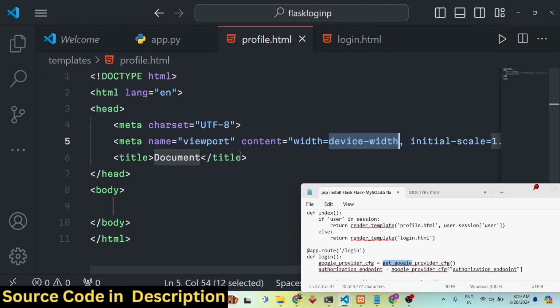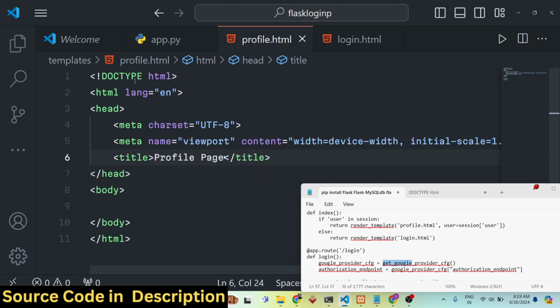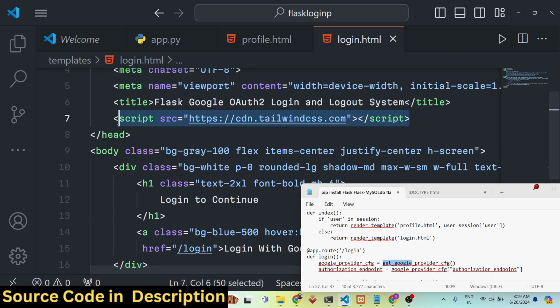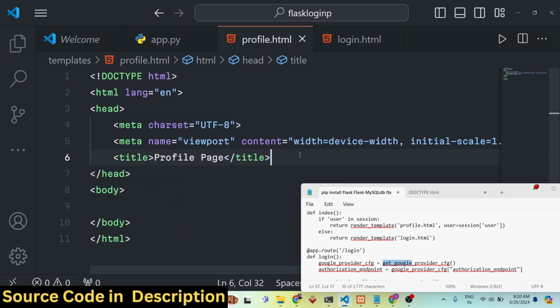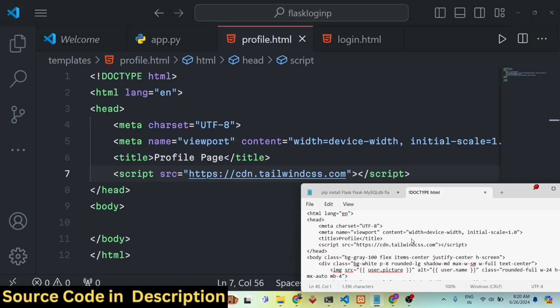So this will also be the profile page of the user. Once they are authenticated, we again need to use the Tailwind CSS CDN. Simply copy this and paste it right after the title. So right here, for displaying the user information, it's very easy.